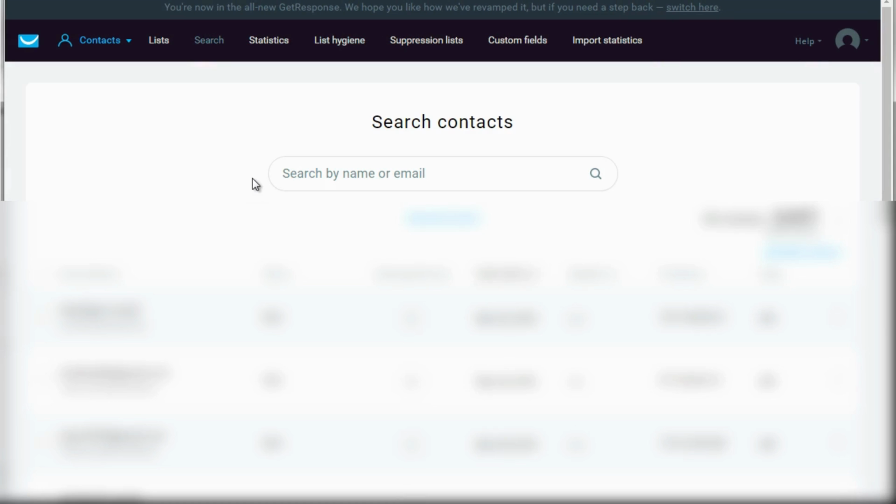search. Now, another way to do list hygiene is go to search and click on advanced search. And what we're trying to do here is find people who have never opened an email before or have never clicked a link before. Now, one thing to note here is that unless your emails are HTML emails or template-based emails, you're not going to be able to track whether or not they open the email. So keep that in mind.